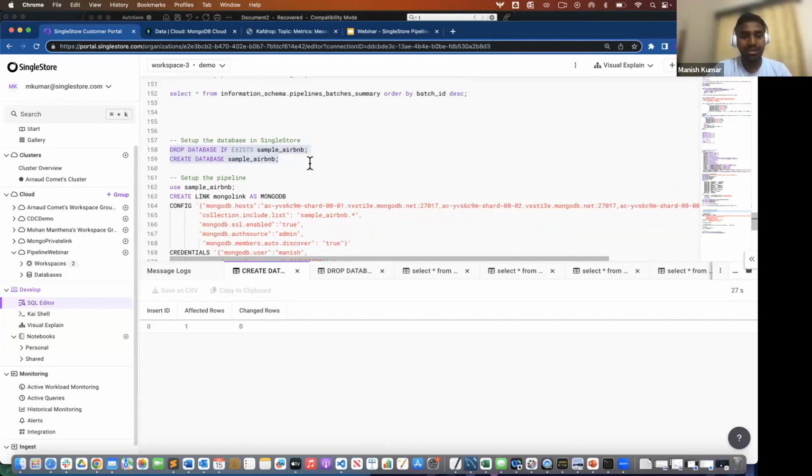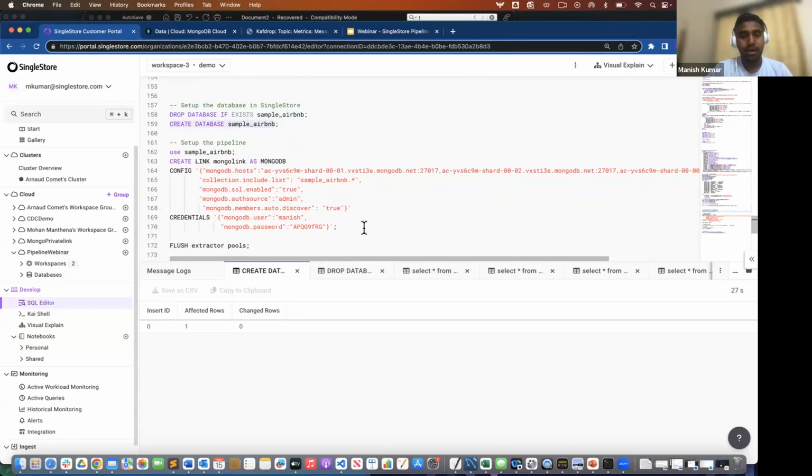So okay, now the database is up and running. The database has been created, and this is basically the SQL command to connect to my MongoDB cluster. All I'm doing is configuring my host, which essentially points to the primary and the shard nodes, the collection list I want to import inside SingleStore, some SSL configuration, and some credentials. I would certainly change the credentials post the webinar, but it's there.